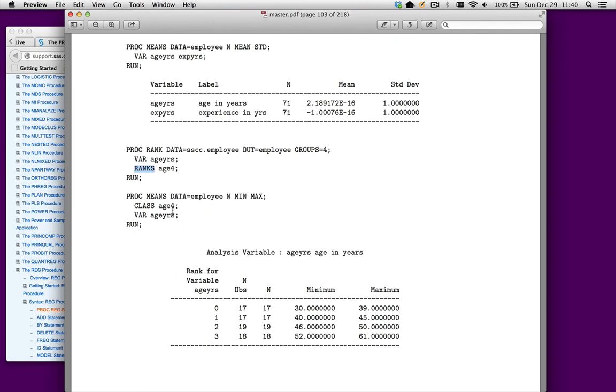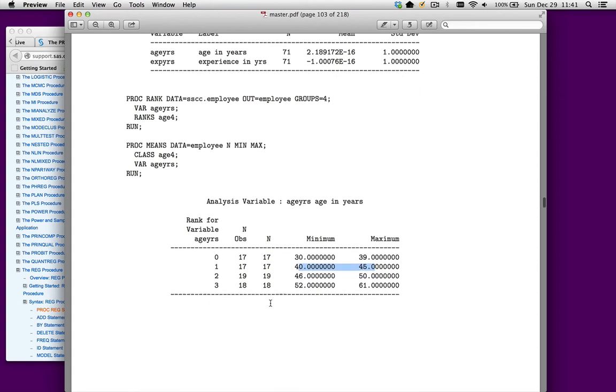We run this. If I run means of age by the age4 variable, we can see that the first quartile extends from 30 to 39, the second is 40 to 45, 46 to 50, and so forth. These quartiles all have roughly the same number of cases. The reason they're not exactly equal is because of ties. So that's how we find standardized variables and ranks.